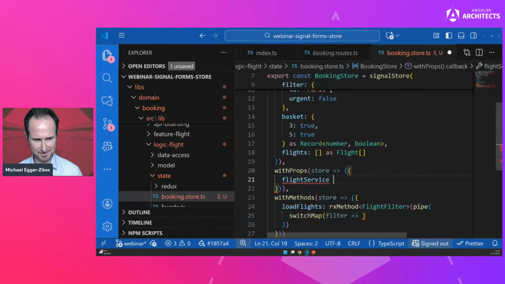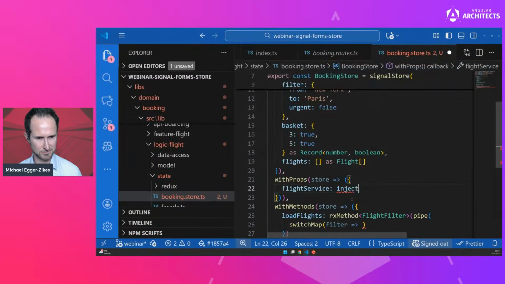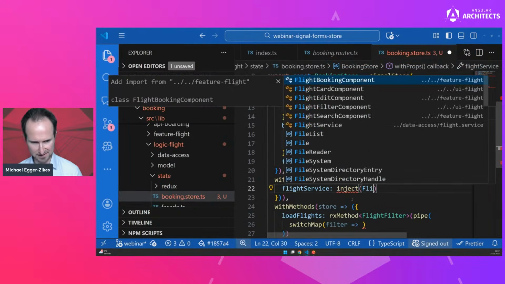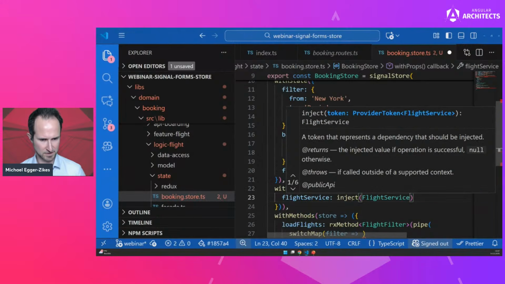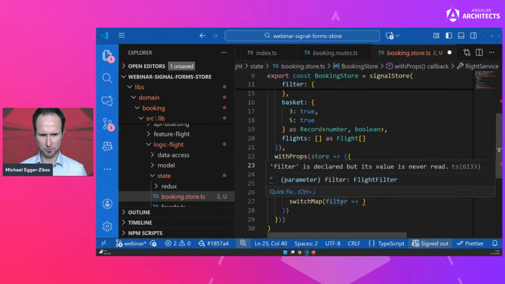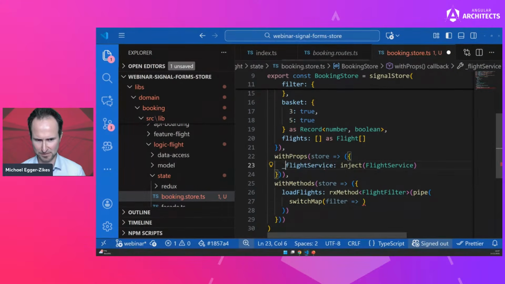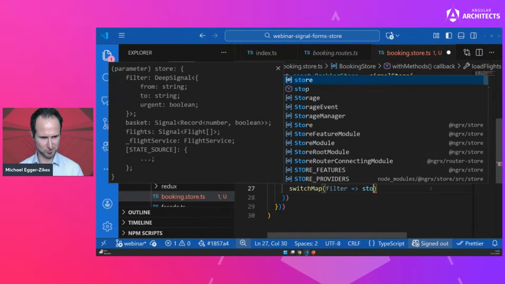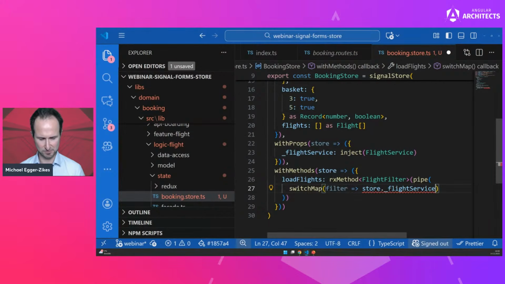This runs in the injection context. That means I can use the inject function here and just access my flight service that way. And now we have an additional property that is available on the signal store. And the nice thing, you can even decide to turn this into a private property, yeah, with an underscore. That's all you need. And then we can directly use our store here, store dot, and you will find the flight service. It's now not part of the public signature.